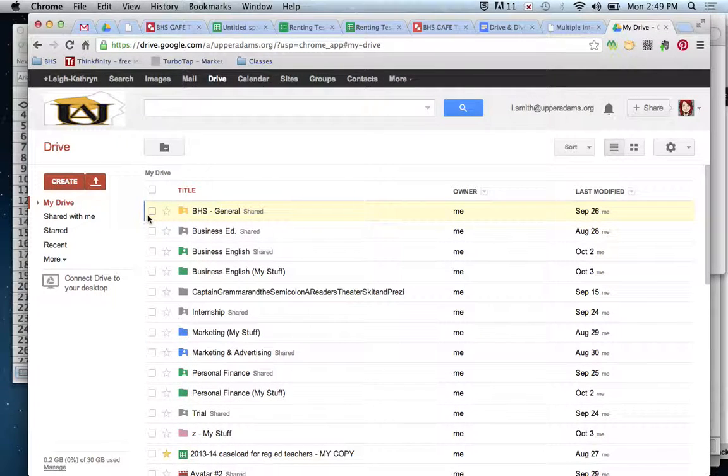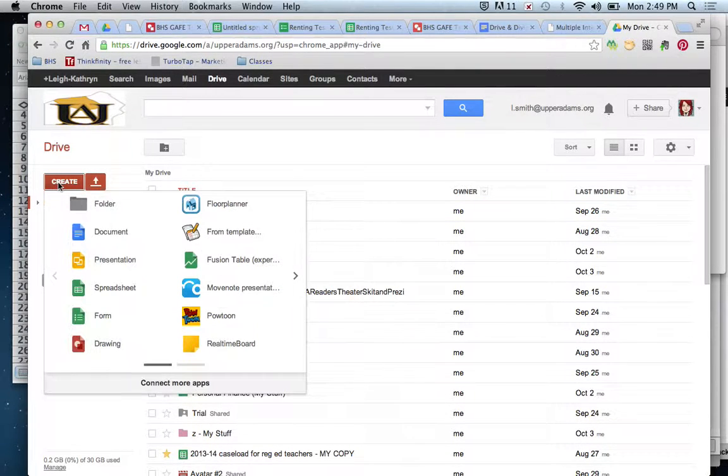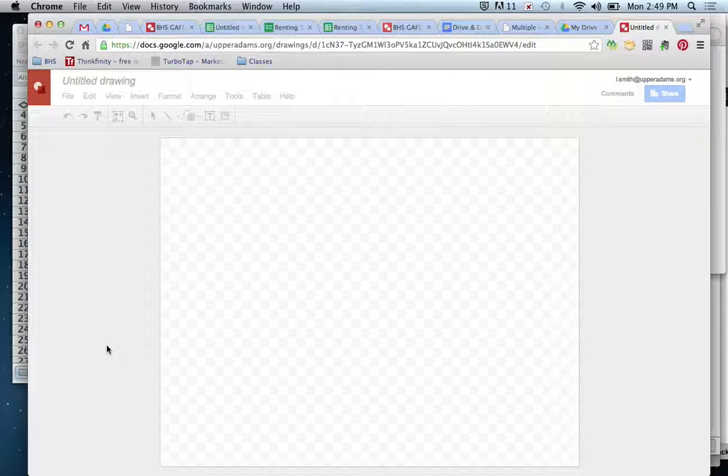These are my folders. I just went into Drive as a starting point so you can get the Create button. Over on the left-hand side is the create button. When you click on that, Drawing should be over on the left, a little red icon with some circles. Go ahead and click on that. And it opens up Google Draw. Untitled drawing.